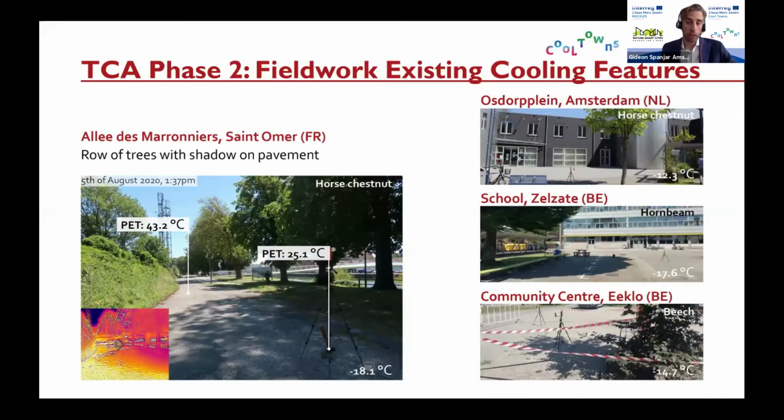There are also other cooling features like trees. If we look at Saint-Omer, we have those really huge horse chestnut trees. And of course, it depends how hot it is on that day, but it can reach a difference of 18 degrees PET. Especially if you compare it to a site in Amsterdam, with small horse chestnut trees, it only made a difference of 12, and it was really a very tiny cool spot created over there.